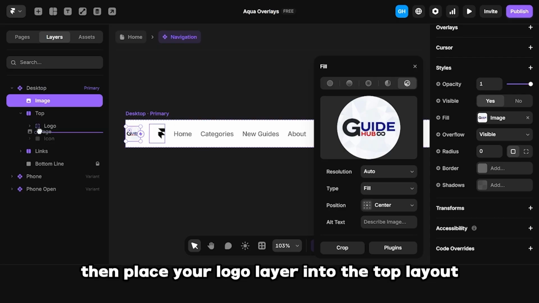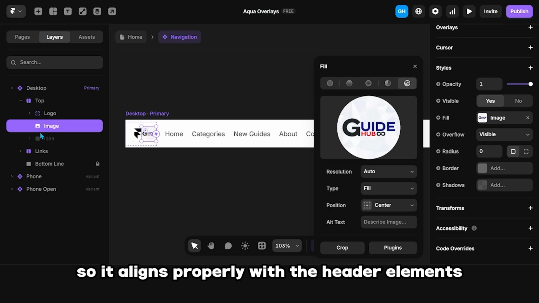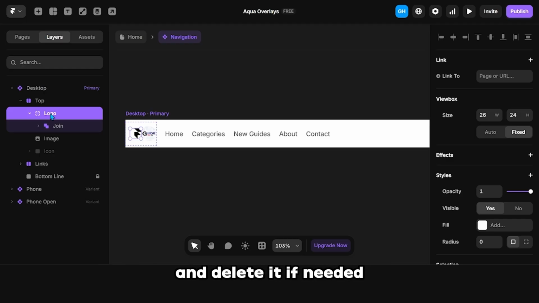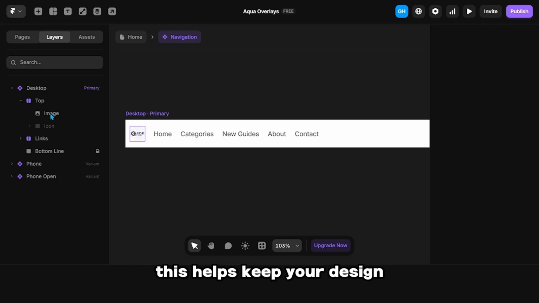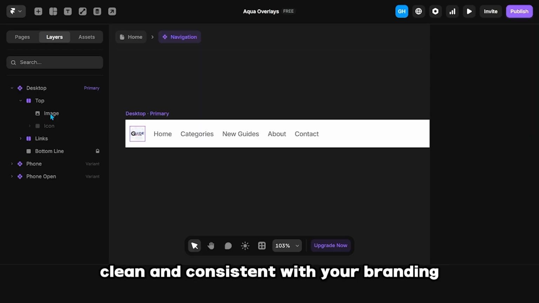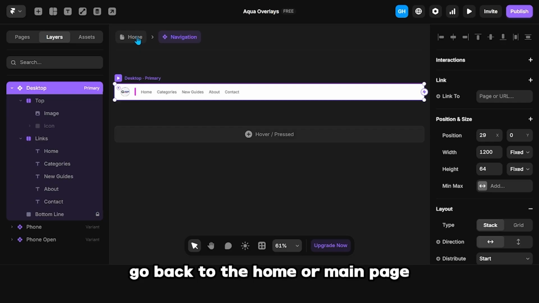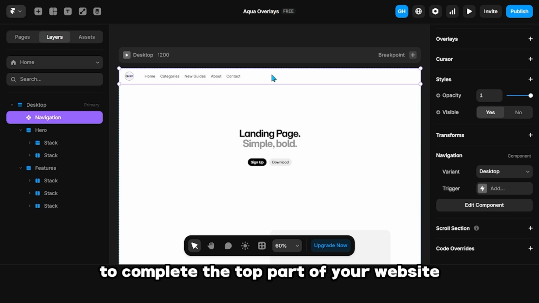Then place your logo layer into the top layout as shown in the video, so it aligns properly with the header elements. After that, select the default Framer logo layer and delete it if needed so it does not conflict with your custom logo. This helps keep your design clean and consistent with your branding. Once you have finished editing the header, go back to the home or main page to continue building your layout. Add a hero section if needed to complete the top part of your website and provide a strong visual introduction for your content.